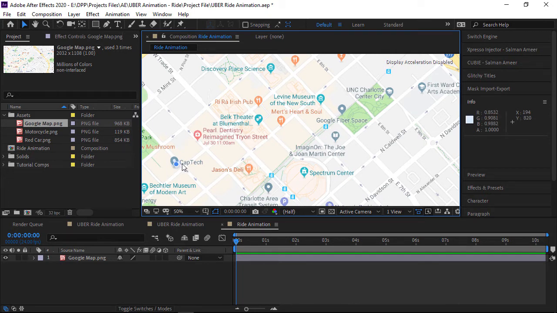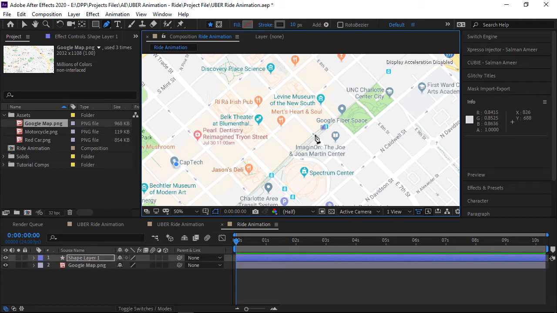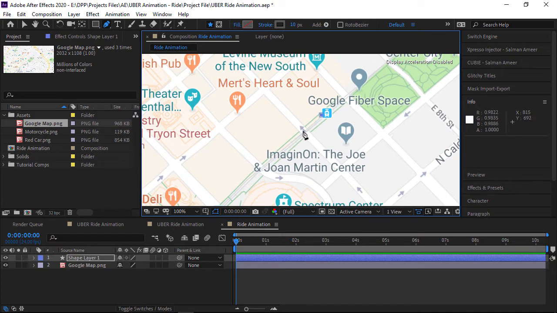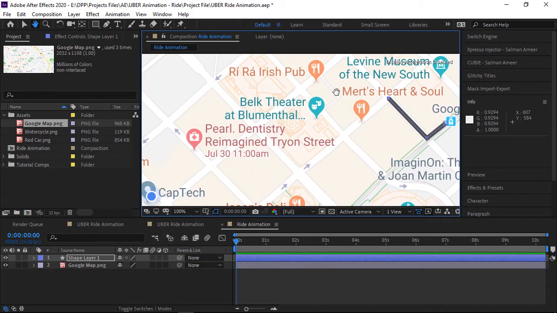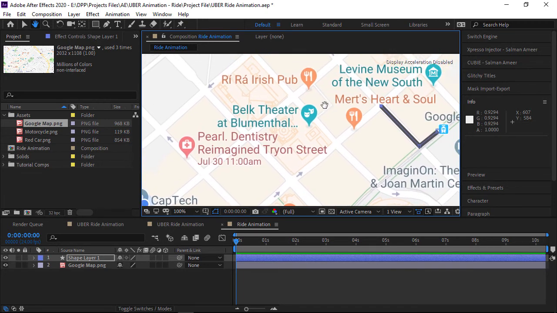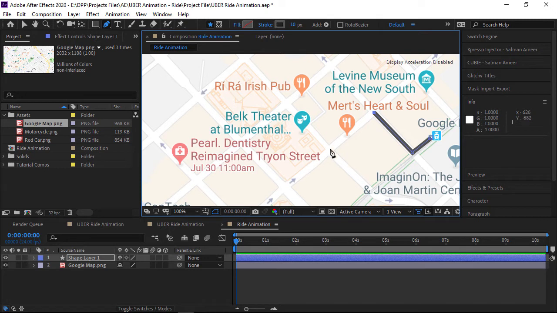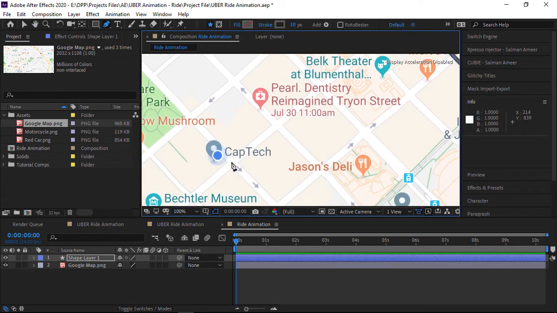So select the pen tool and select the Fiber Space destination and click here, and then here, I think there, because it's one way, and to the destination of there, here, and we are at our destination.